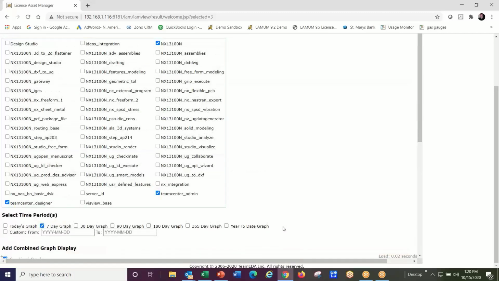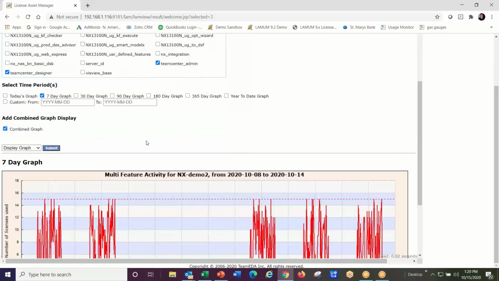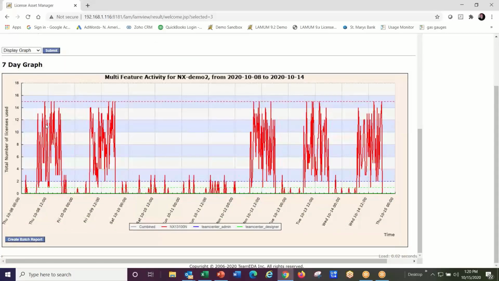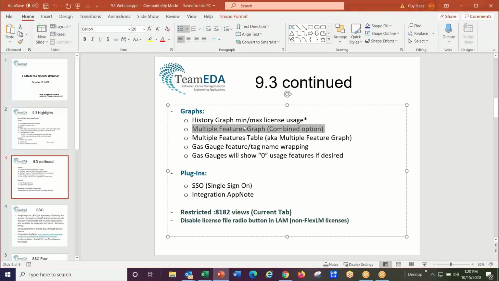So that's new, and you get to that just essentially by clicking the features that you want to see in a single graph plotted in the same period, and just click this combine graph, and that would just give you the individual usage plus the combined total usage of those features. Hopefully that's clear. That's the multiple feature graph.